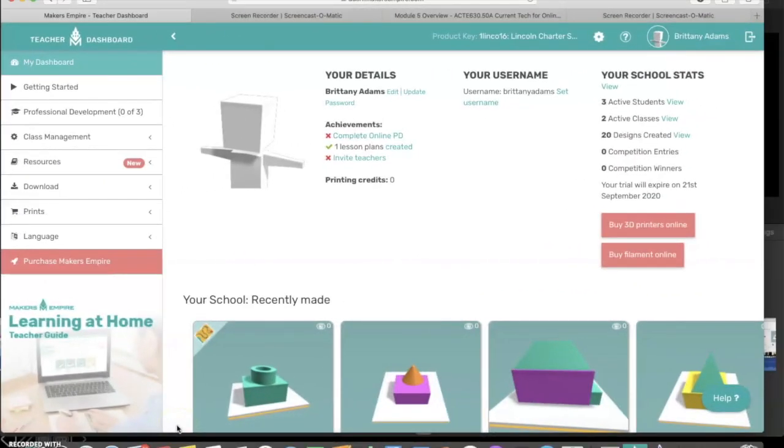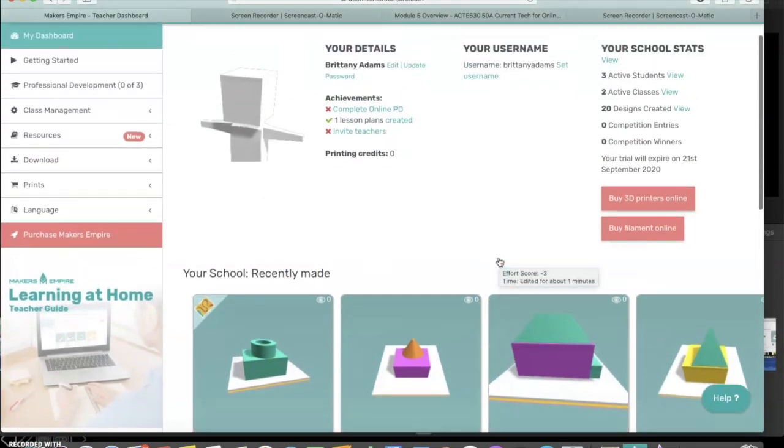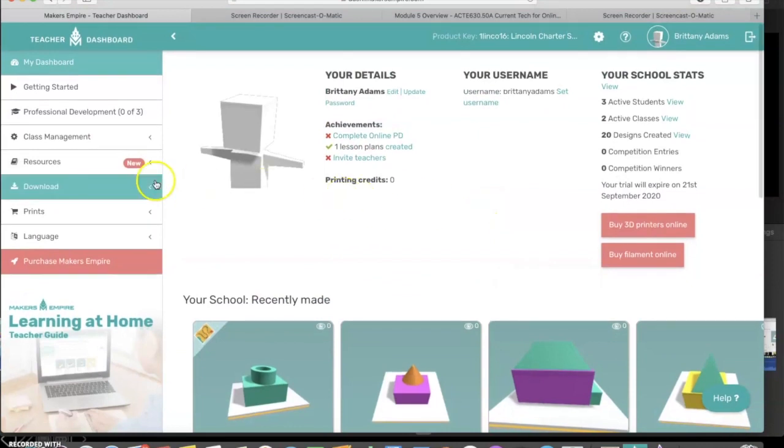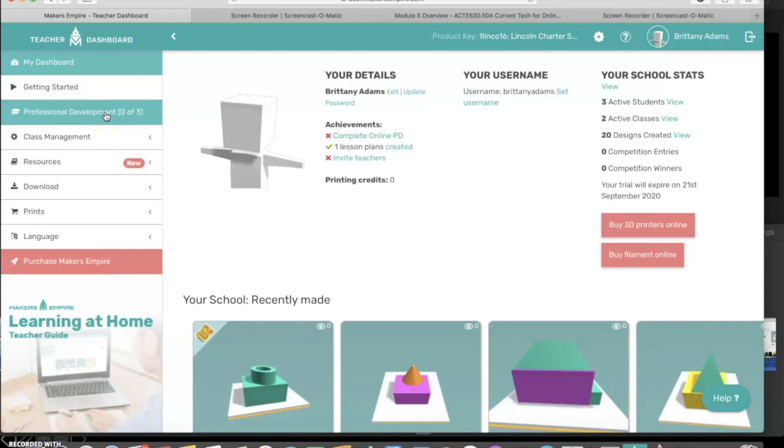The next thing I want to show you is the teacher dashboard. So when you log into makersempire.com, this is the website that you'll be taken to. Up here you'll just see some statistics about your class and your school, and then if you scroll down a little bit you can see all of the recent student designs. Over on the left of your screen, if you go to the Getting Started section, there are some overview videos about what you can do with Makers Empire, and then in the Professional Development section, there are a couple of modules that you can complete to get a better understanding of integrating 3D printing into your classroom.